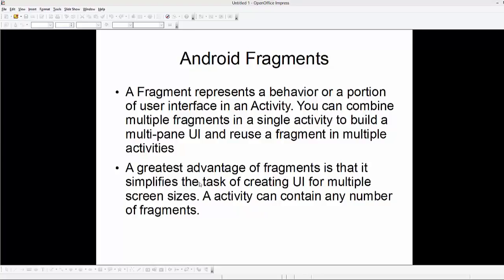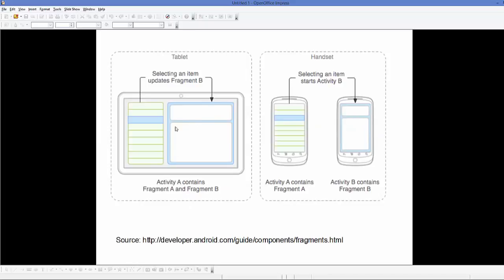But let's see what the advantage of a fragment is. The greatest advantage of a fragment is that it simplifies the task of creating UIs for multiple screen sizes, and an activity can contain a number of fragments. Okay, so let me give you an example so that you can understand it in a better way.